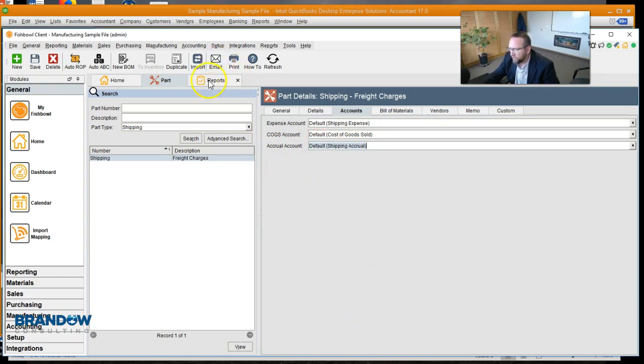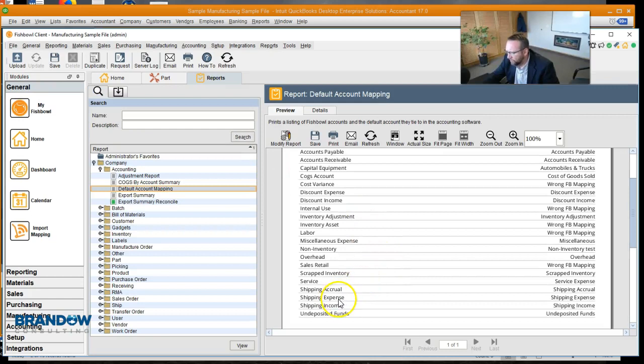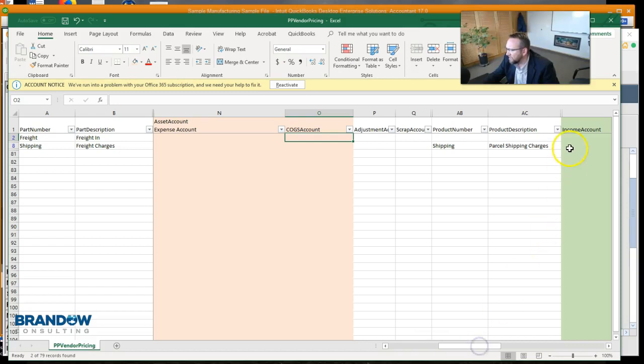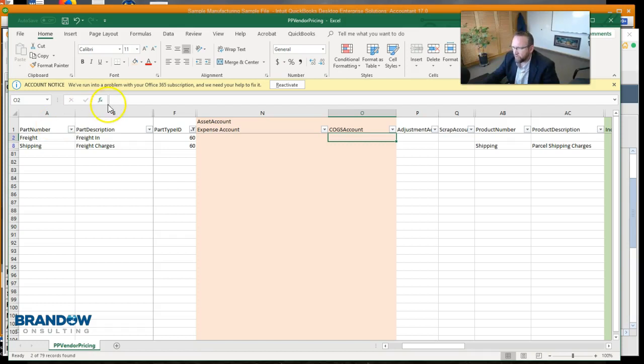Alright, so the default account for shipping expense is just shipping expense. Okay, let's go back to the spreadsheet. Nothing in COGS, so that's default, that's good. Nothing in income, so that's just going to use the default, which is fine. I'm okay with the defaults.